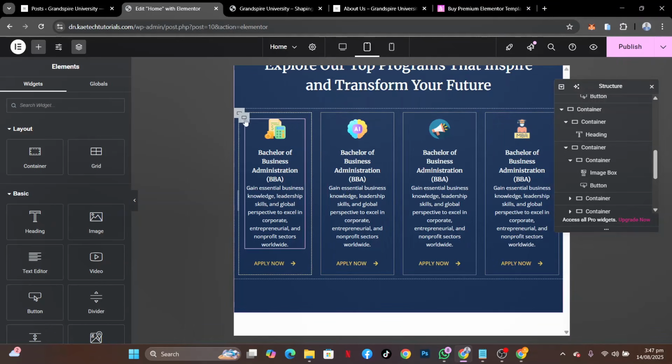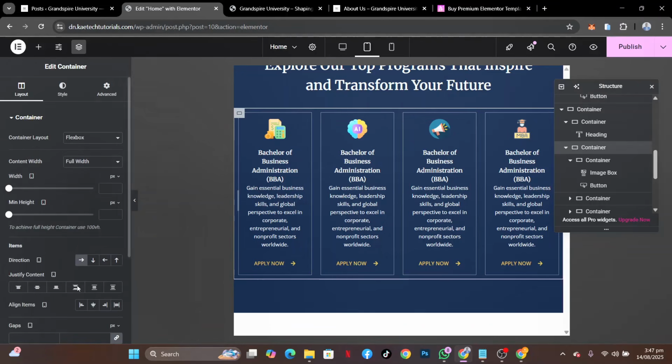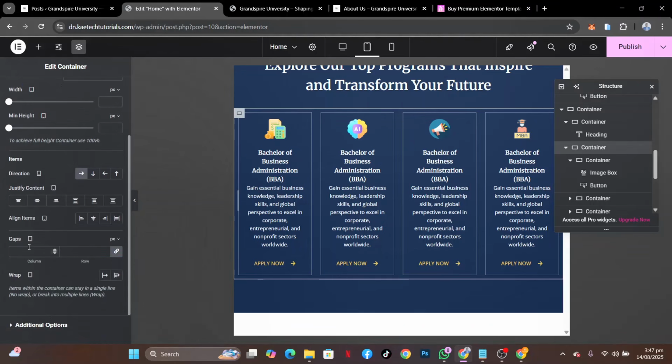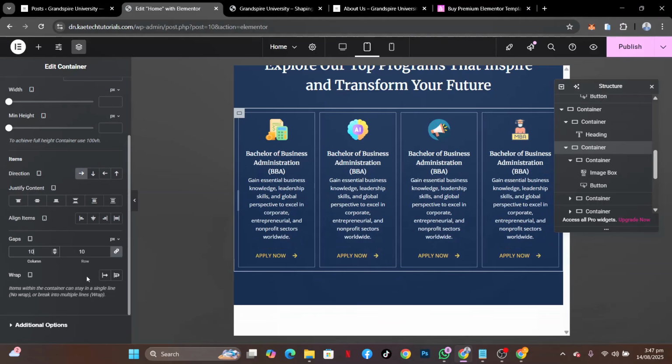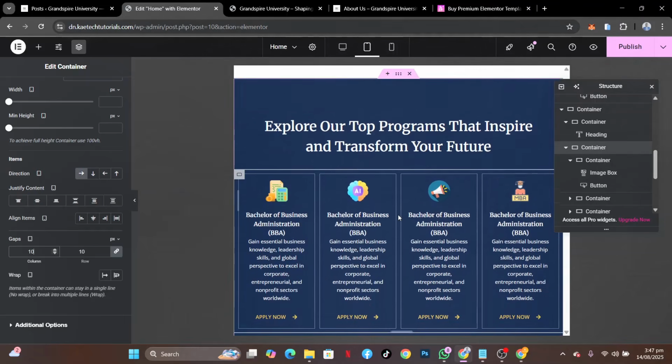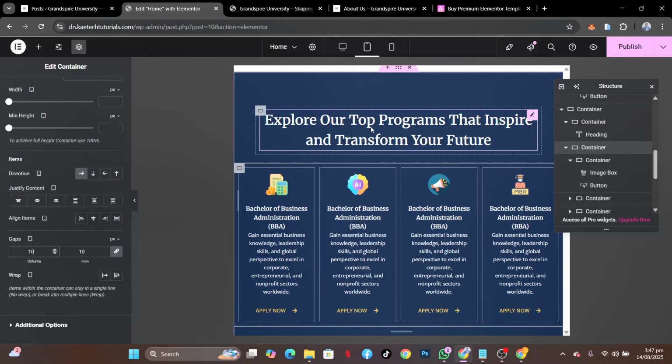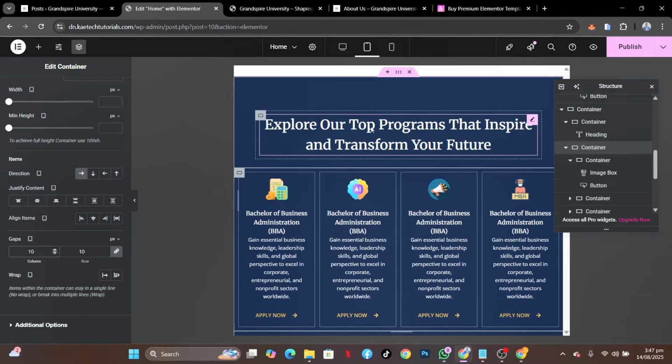All right, so now I'm going to go to the main container itself that houses all these 4 containers, and I'm going to just bridge the gap a little bit, so there's too much space over here, so I'm going to just give it 10. Okay, so now it looks quite okay. I'm pleased with this one. I think it's quite okay for me.